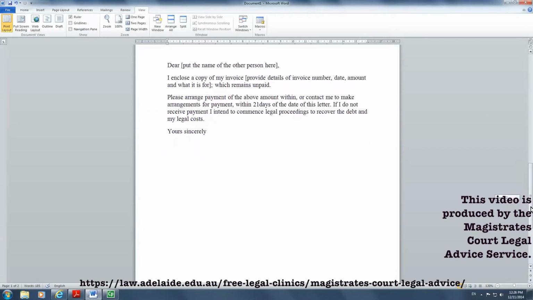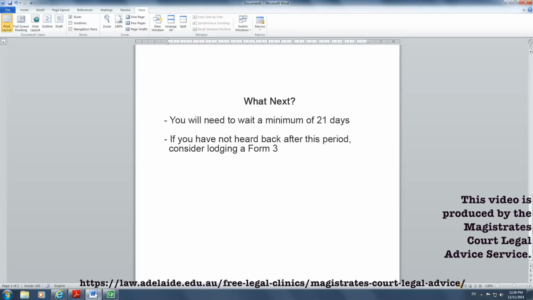What next? After you have sent a Form 1A, or your letter of demand, you will have to wait a minimum of 21 days before taking further action. If you have not heard back from the defendant within this period, you may wish to lodge a Form 3. This is a minor civil action claim form. For more information on this form, you are welcome to watch the YouTube clip Form 3, Minor Civil Action Claim Form.